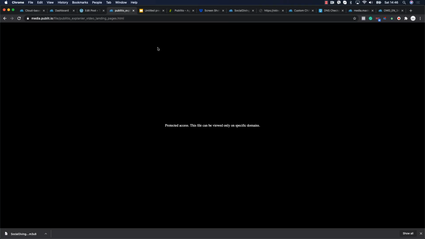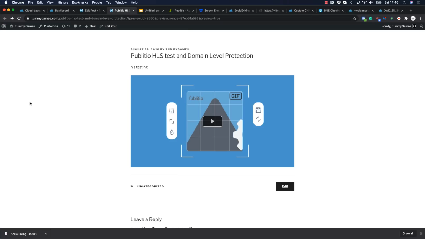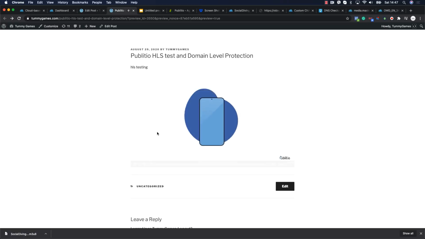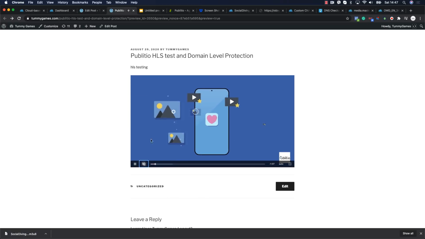Okay, so even if I'm logged in, I won't be able to see it if I try to visit the direct link. So what we're going to do now is go to the page, and we are going to reload the page and click play. And as you can see, the video will play.